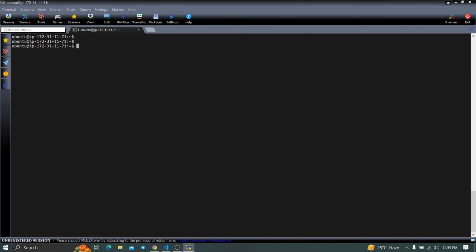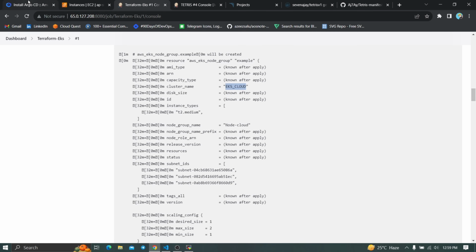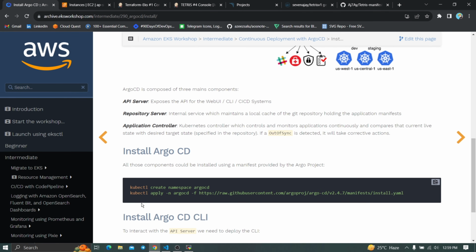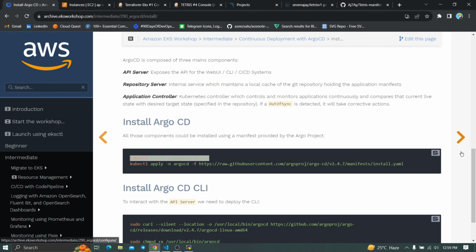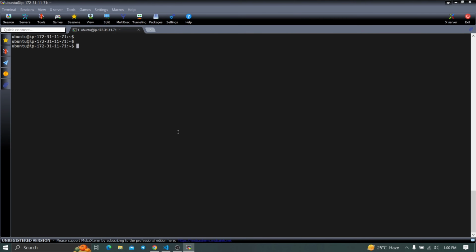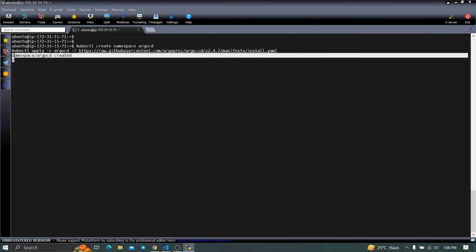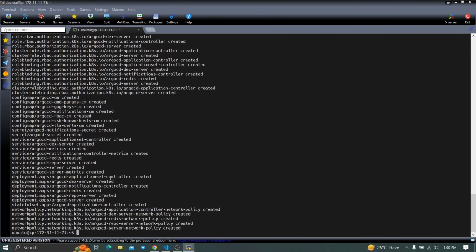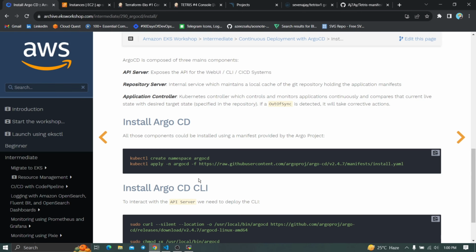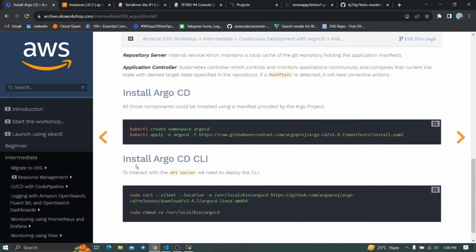Now we have to install ArgoCD. Go back to the installation of ArgoCD. First we need to create a namespace, and next we need to apply the ArgoCD manifest. Copy these commands, come back to MobaXterm, paste the commands here and enter again. You can see the namespace is created now, and it will install ArgoCD on your system. So ArgoCD is created. Go back here, and if you want to install the CLI for ArgoCD, you can go with this one.